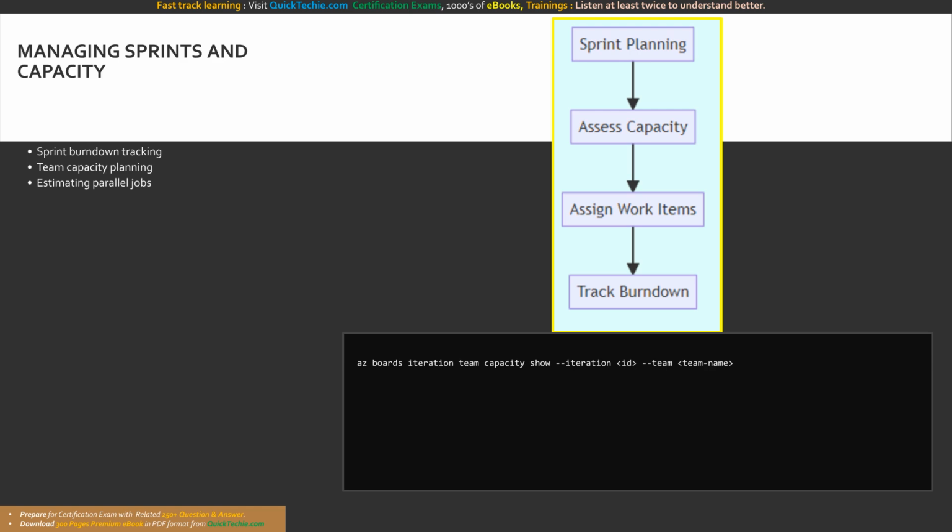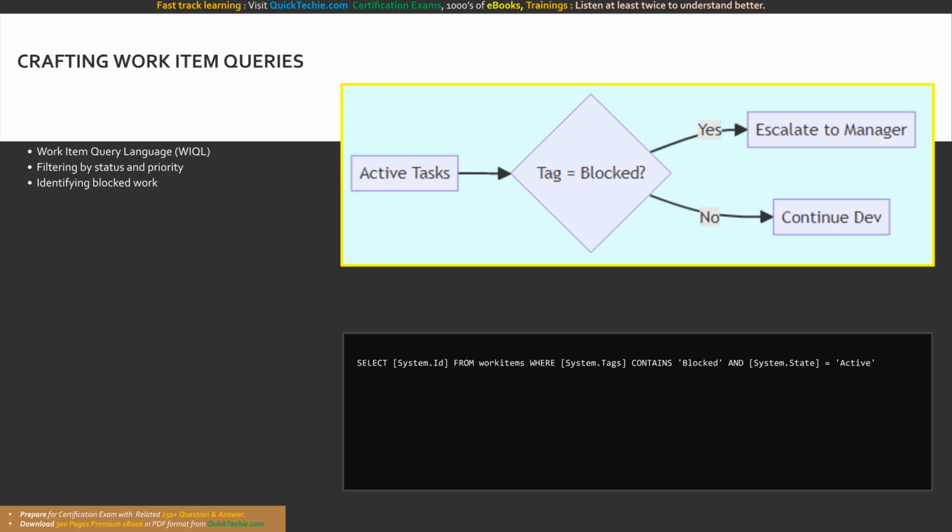This Azure CLI command retrieves the configured capacity for a specific team during a specific sprint iteration, crucial for workload balancing. The sprint planning workflow. Begin by assessing team capacity, confidently assign work items, and continuously track the sprint burndown. To surface planning metrics, you must master the Work Item Query Language, or WIQL, in Azure DevOps.